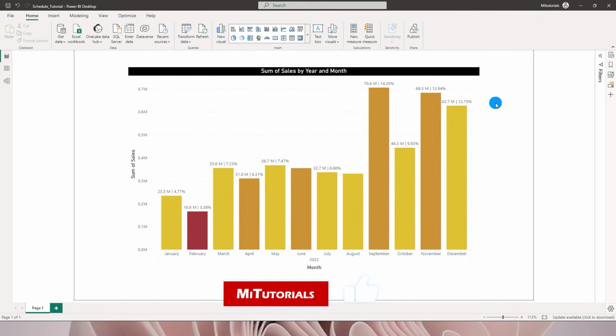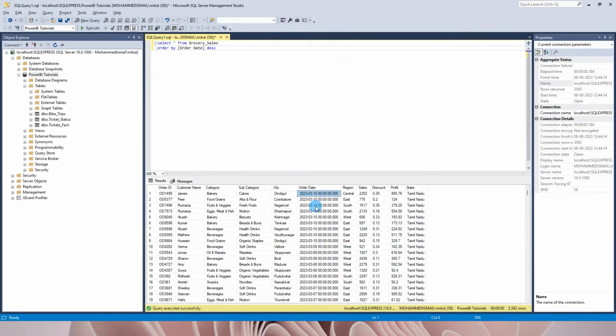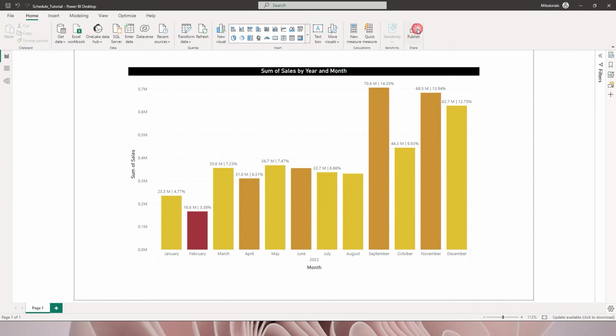So I've created a simple column chart over here which is displaying the sales by month, and the data here is for the year 2022 all the way from January until December. Now on my SQL server, I have now loaded the data for the 2023 sales as well. As you can see here in the order date section, we have the sales data for 2023. So let's publish this particular report to the Power BI service now.